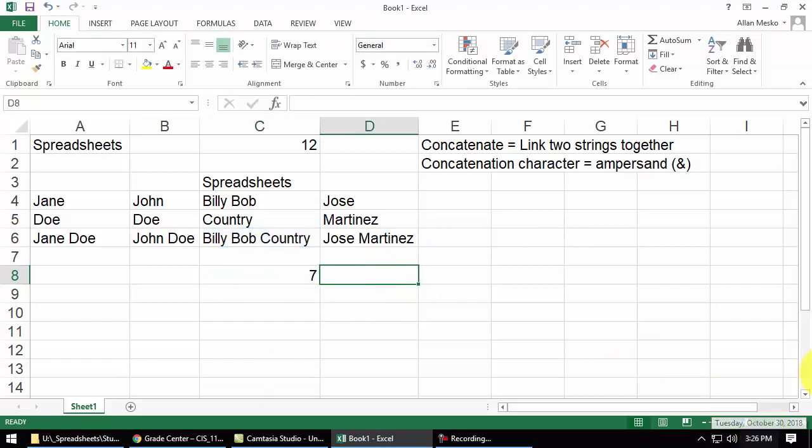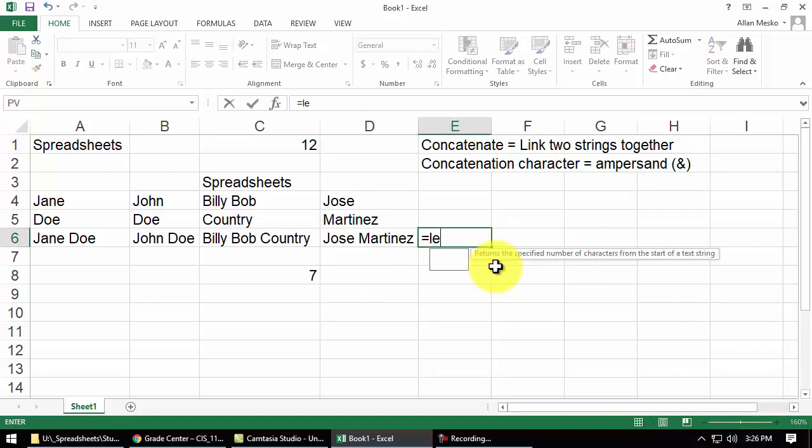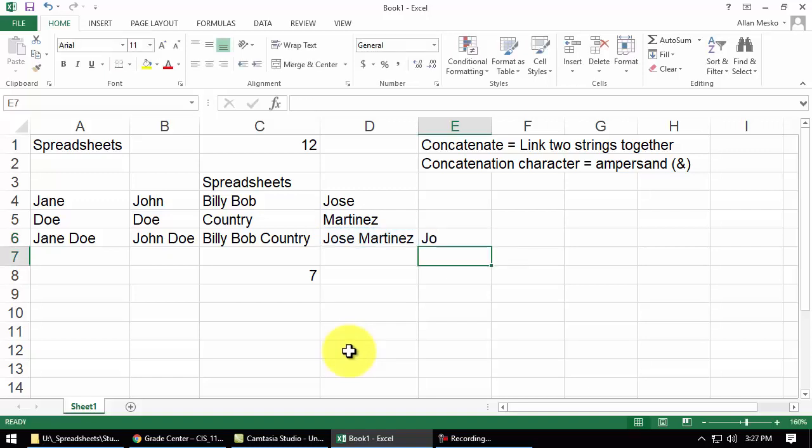Left says, give me some text, there it is, and tell me how many characters you want to peel off the left-hand end. So I'll say, give me 2 characters. There are the first 2 characters off the left-hand end. If I copy that formula, it says there are the first 2 characters.